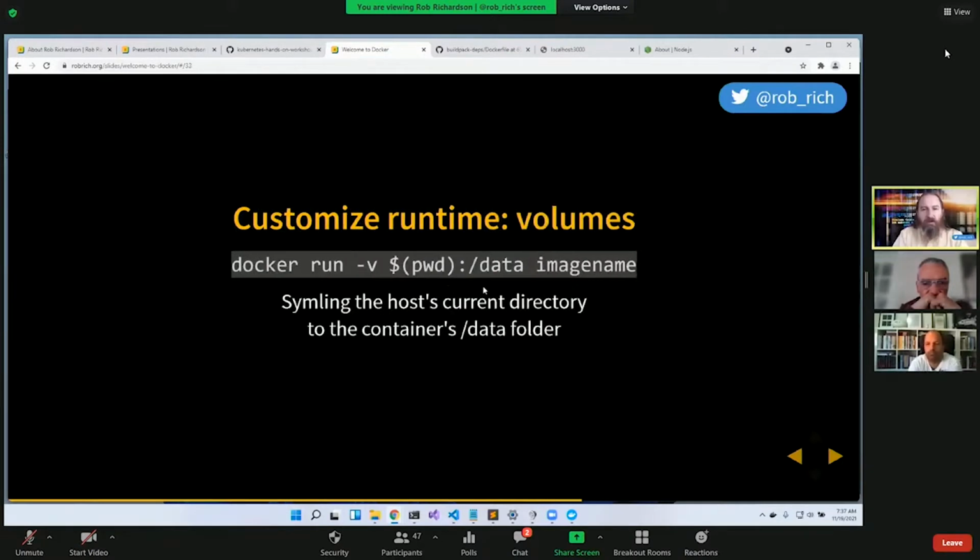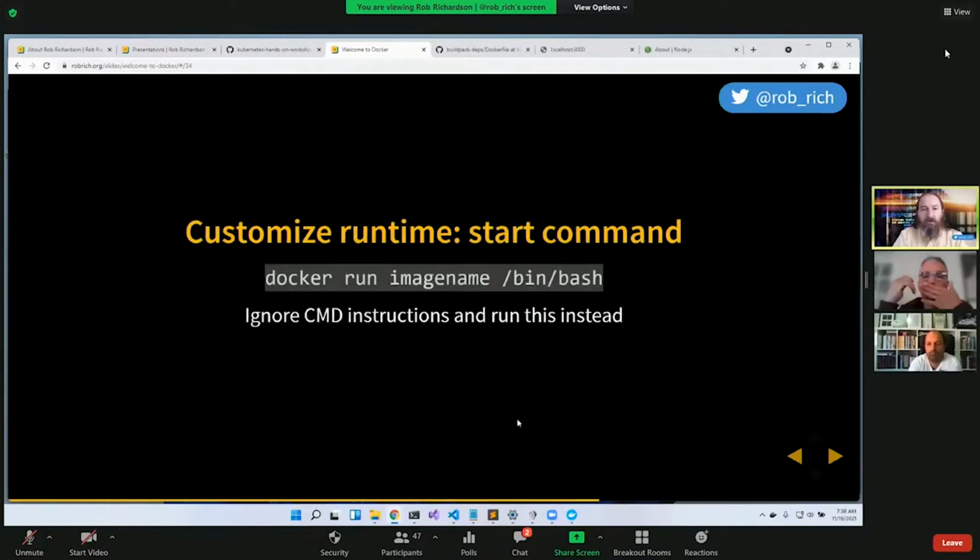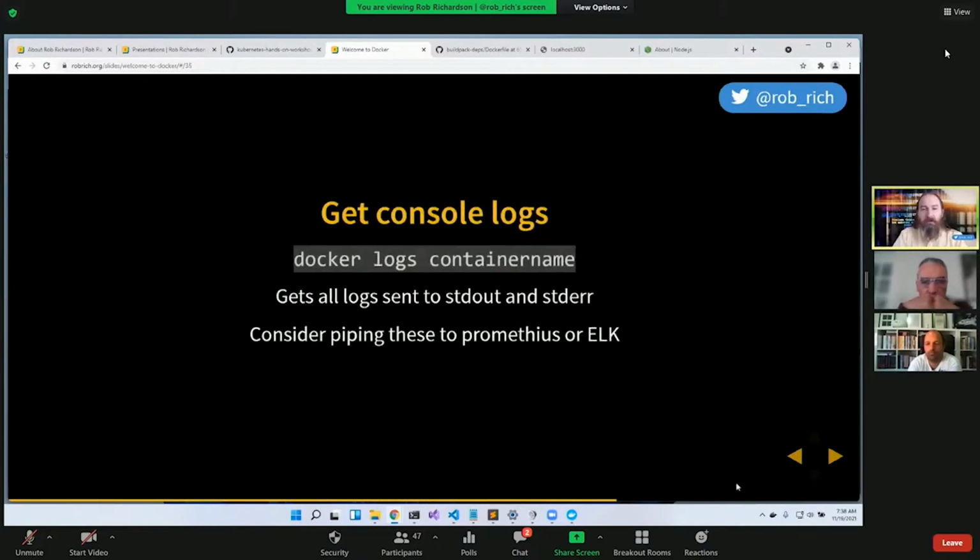So we could also map data volumes. We won't dig into that too much today, but that is interesting. We could also specify commands that we want to run to override that CMD command. And so that's pretty interesting.